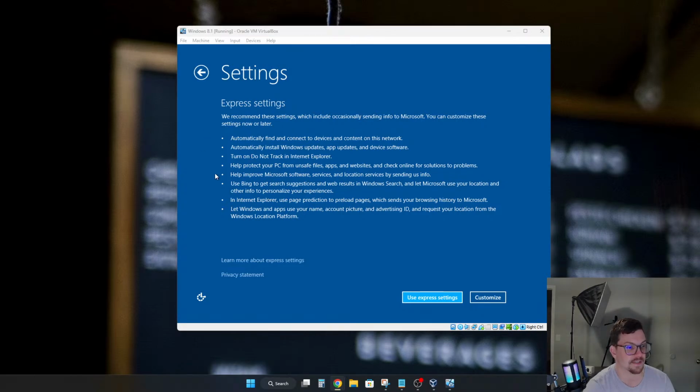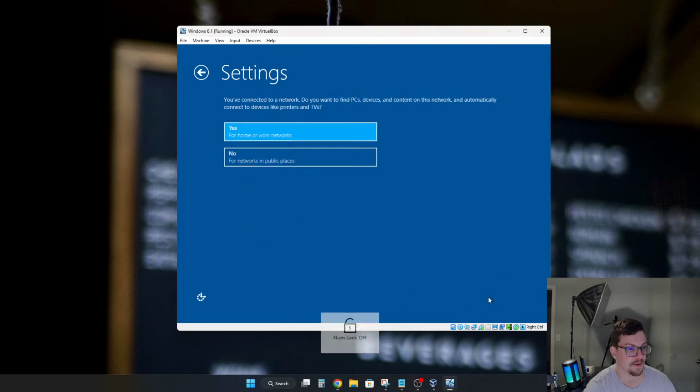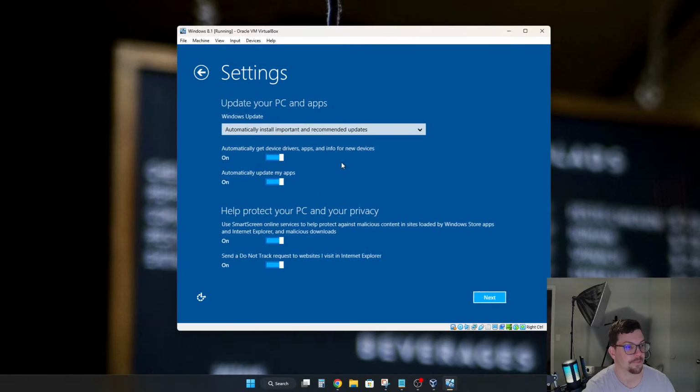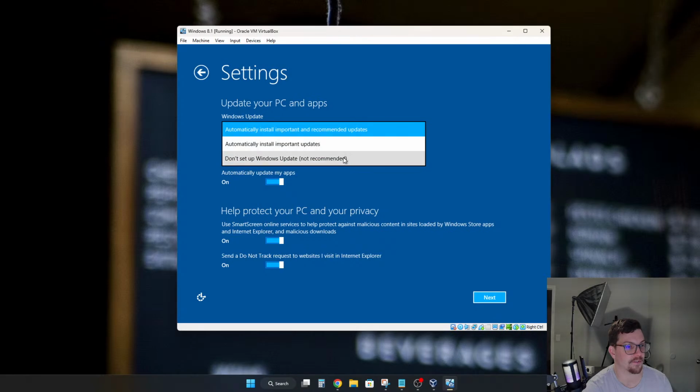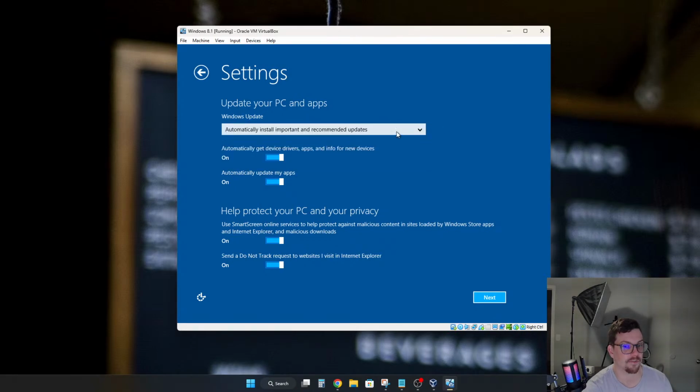All right, we've got Express settings. So it's got all this stuff in here. We can actually customize this if we want to. You connect to a network. Do you want to find PCs, desktops automatically? Okay. Update your PC and apps. Automatically install. So we can go in here and change this. And you can see the different menu sets. Just blocky. This reminds me of Windows Phone, honestly. You got these different toggles here. Automatically get device drivers. Automatically update my apps. Help protect PC and privacy.